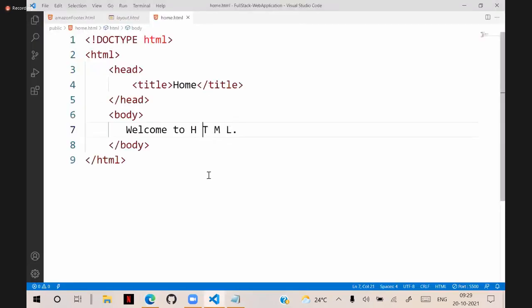If you want extra space, then ampersand NBSP semicolon. You want one more space, again ampersand NBSP semicolon. So that means two spaces after H. After H, that means totally three spaces after H, because one space by default it will take. Other spaces we have to manually add.